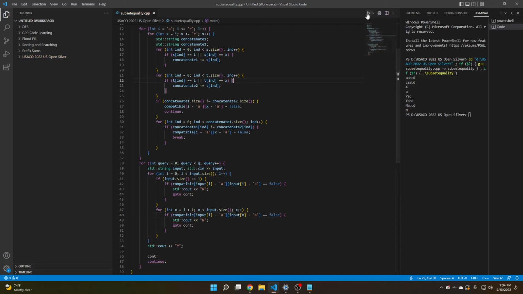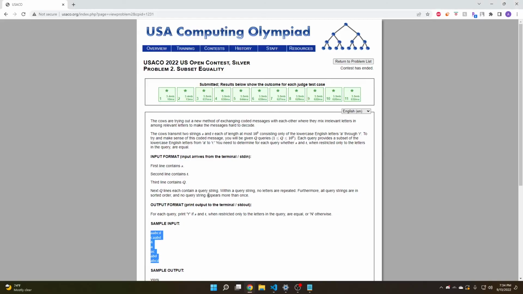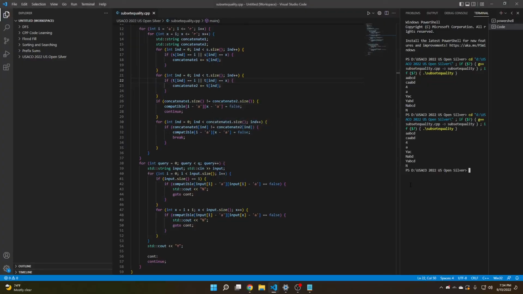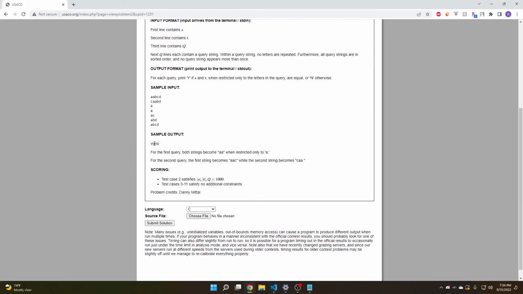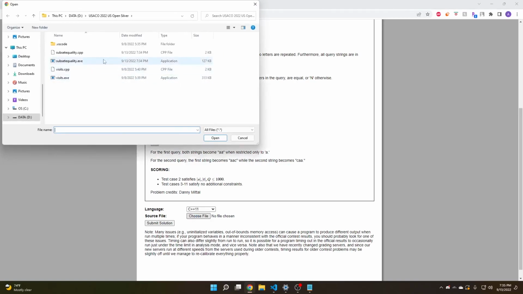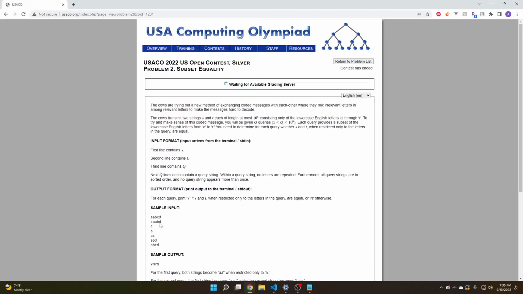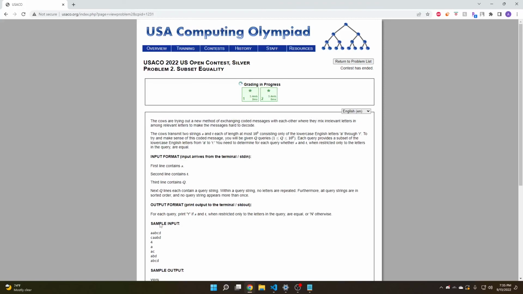Yep, let's test that out. And yeah, yes, no. That appears to match the sample output, so let's just submit it to make sure it's all correct. And it appears to pass all the test cases. Okay.